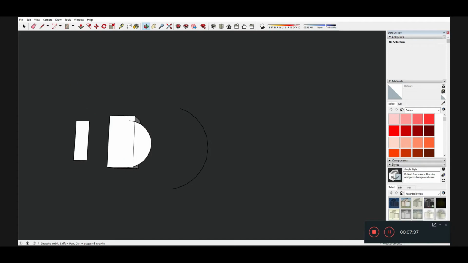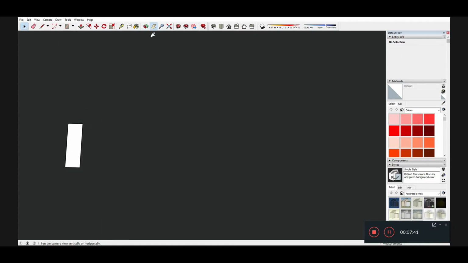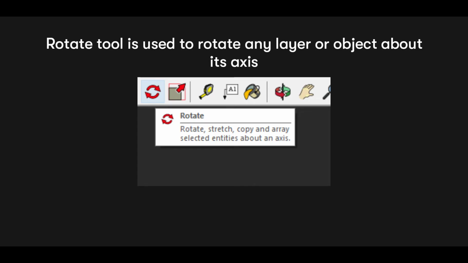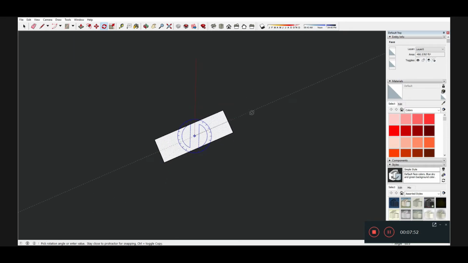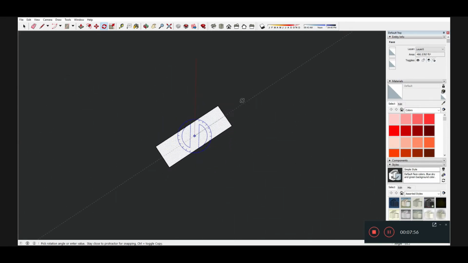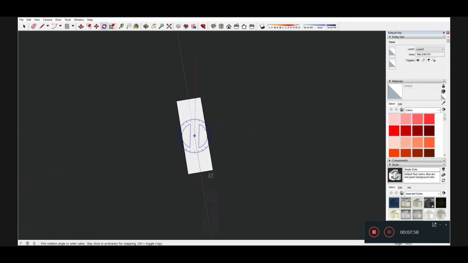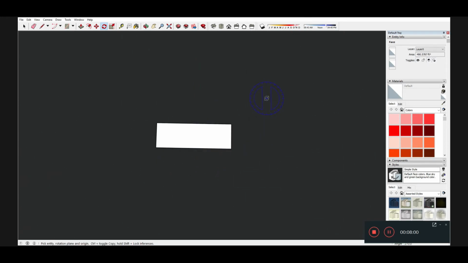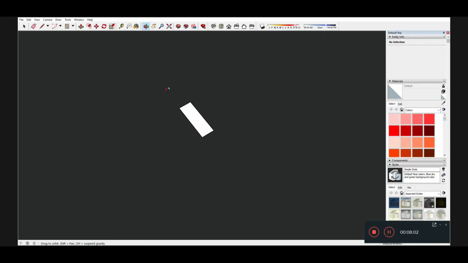So first delete that part. Okay, so this is our main object, so I want to rotate it. So click on the face, click on the red axis, and then you can rotate it to any degrees you want. Okay, so I want to rotate it to 90 degrees, so it's rotated to 90 degrees, you can see here.